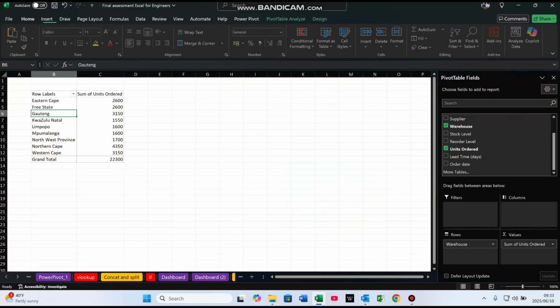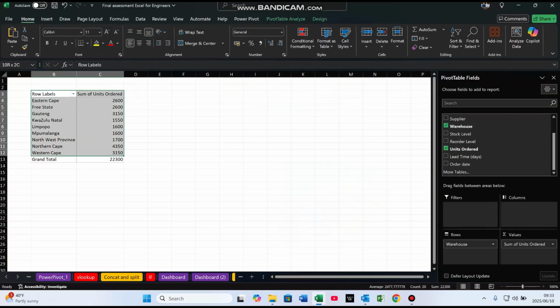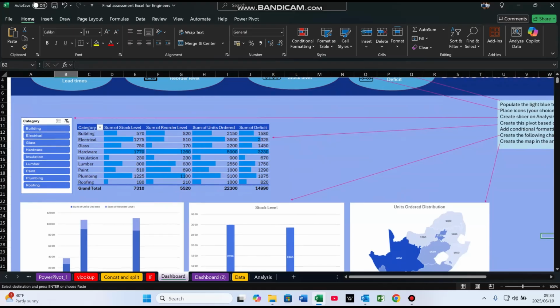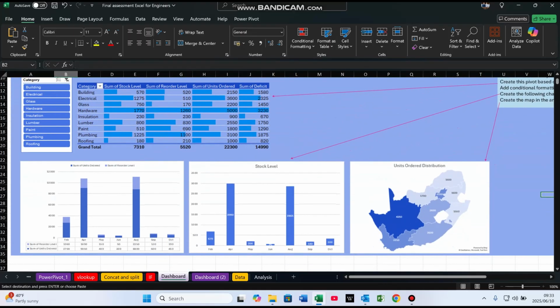Then secondly, we go to the analysis table and we copy and paste there. And what we do now is we say, okay, what other dashboard did we want? Let's go and have a look here. We wanted the sum of units ordered, in reorder level 1. Okay, so sum of units ordered and reorder as a stacked chart. Then we've got the stock level over there, so we want that chart.